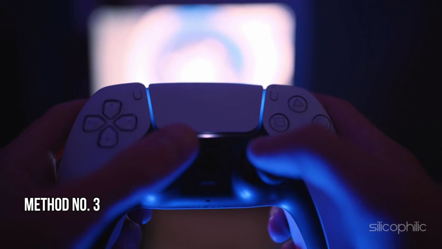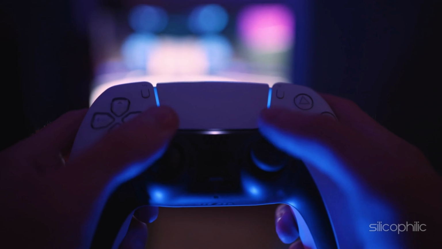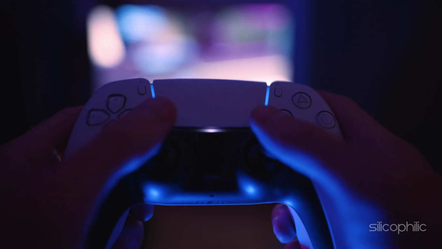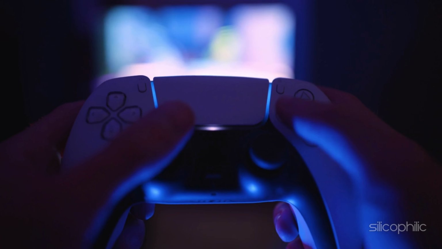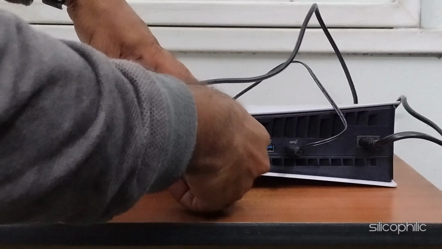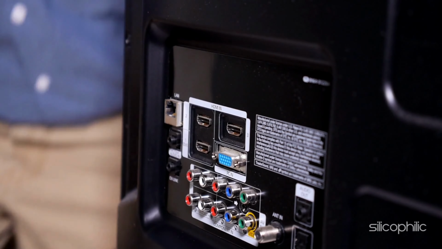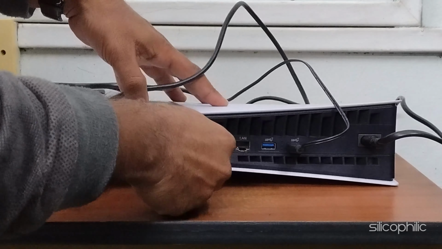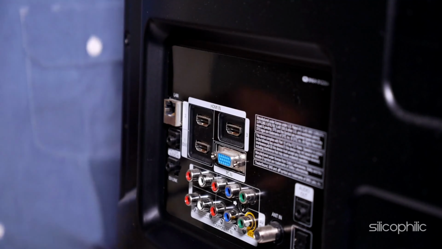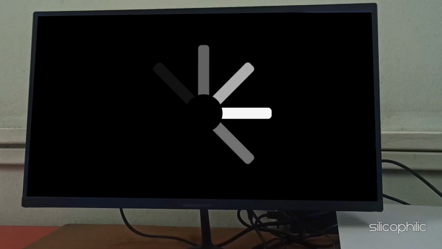Method 3. Reconnect the HDMI cable. If your PS5 is displaying lines, distorted images, or a green screen, try reconnecting the HDMI cable. Here is how you can do so. Unplug the HDMI cable from both your PS5 and TV or monitor. Plug the HDMI cable back into both the PS5 and the display. Boot up your PS5. Check if the issue is resolved.